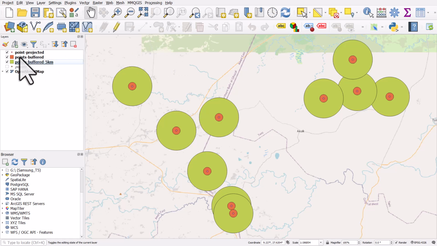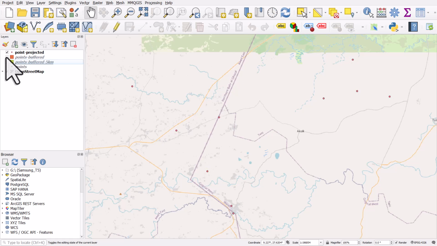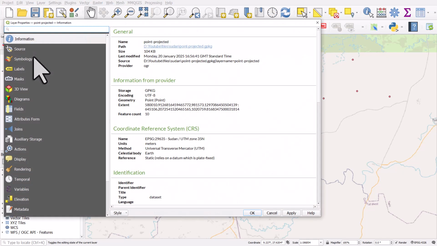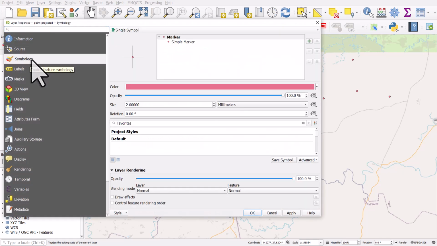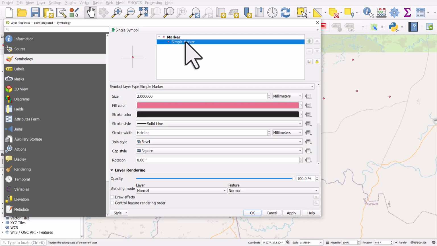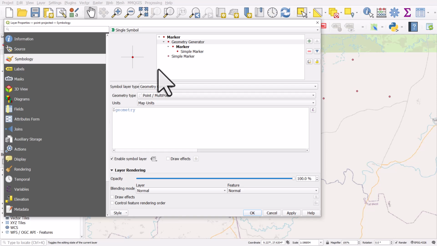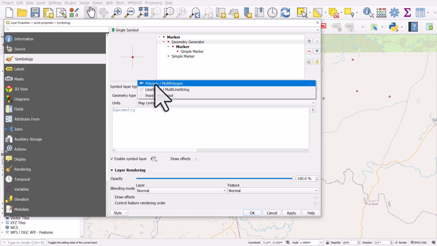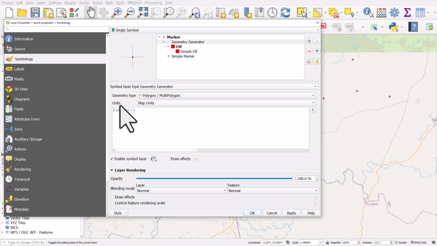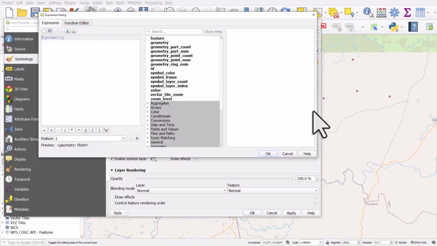If you wanted just to create a quick visual buffer, a little trick here, if I go to the point projected layer and symbology, if I just want to create a visual buffer, so no new buffer layer polygon, like I just did, I'll go to where it says simple marker or here in symbology, and I'll click the plus. And in symbol layer type, I'll choose geometry generator. I'll change the geometry type to polygon. And then this little button here, I'll click it.